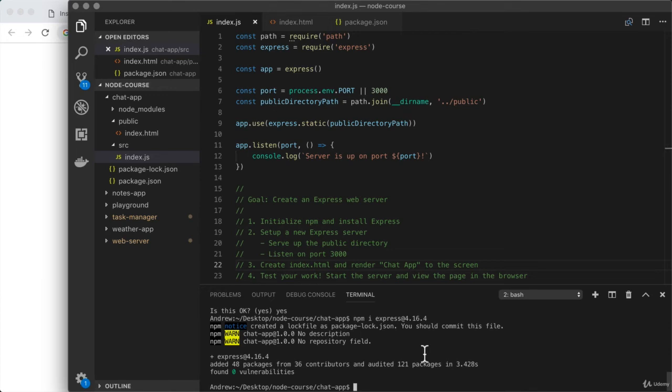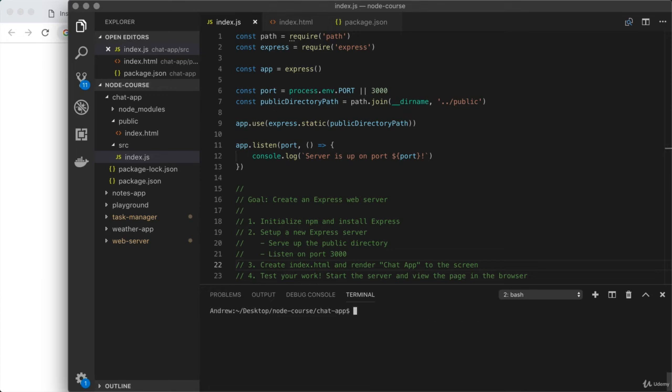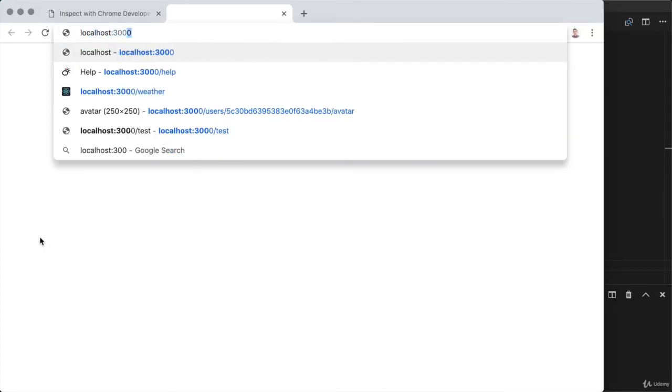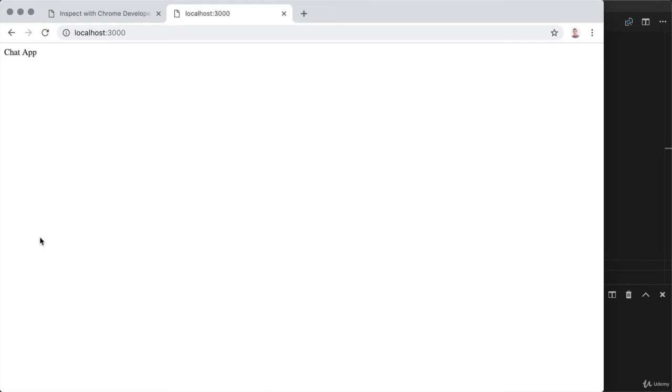So from the terminal down below, what I'm going to do is use clear to clear the terminal output, and I will use node source/index.js to start the server up. And right here, it says it's up and running on port 3000. So over in the browser, I'll go to localhost on port 3000 to hopefully view our page.